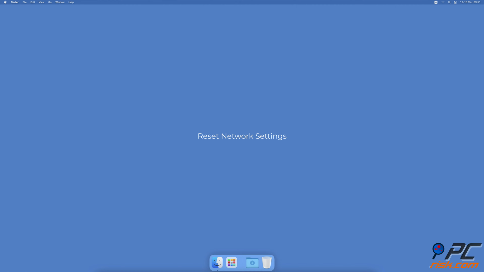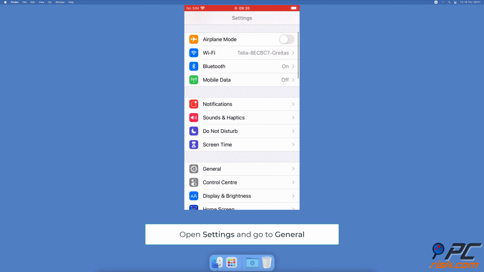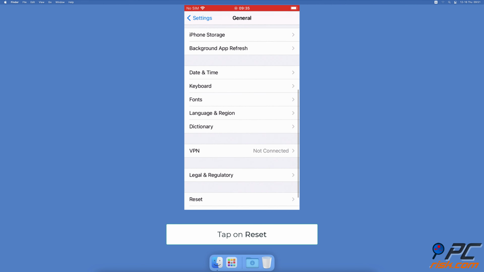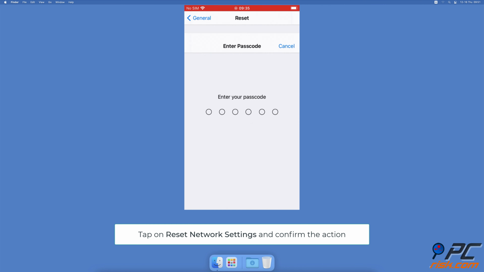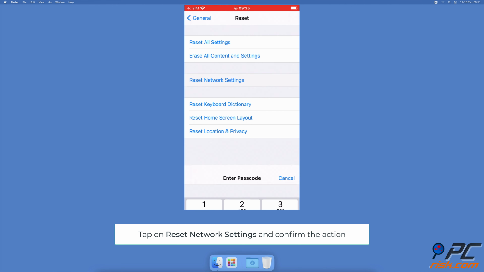Reset network settings. Open the Settings app, go to General, then scroll to the bottom and tap on Reset. Tap on Reset Network Settings, enter your passcode and confirm the action.